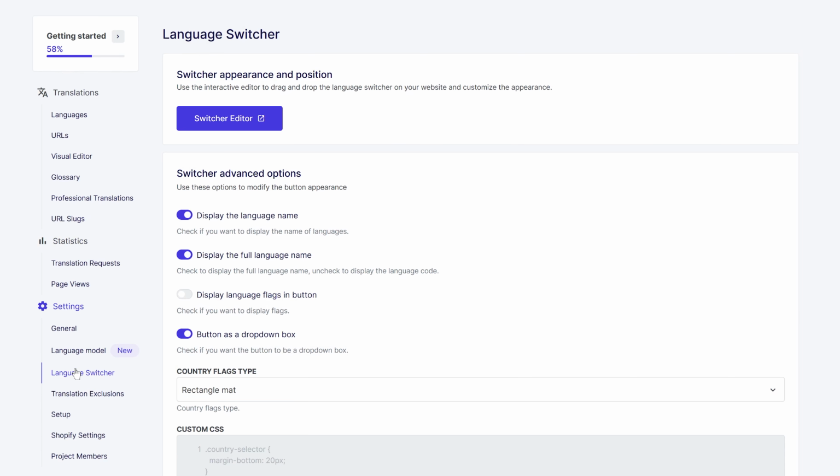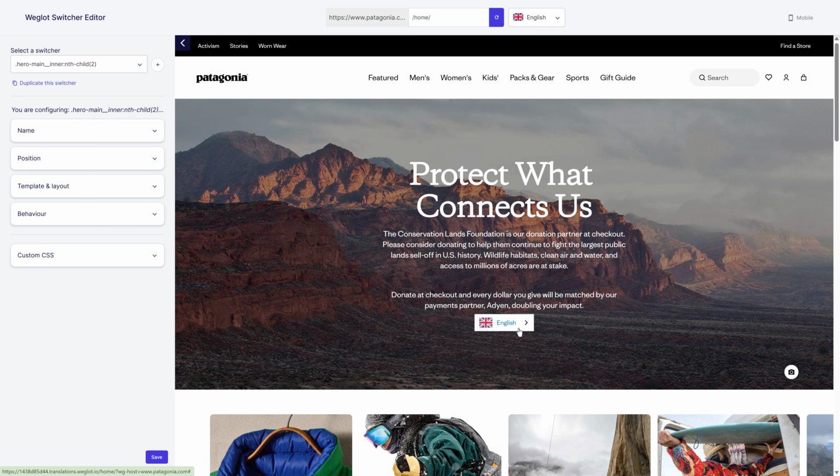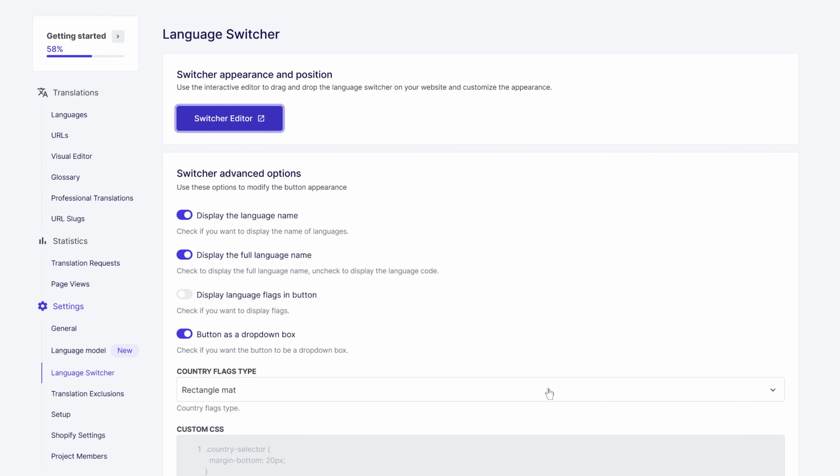Language Switcher. Configure the on-site Language Switcher widget. Style, position, display rules, and which languages appear. Click Switcher Editor to pull it up. Now, you'll be editing the switcher's specific rules to fit your needs. When you're done, you can drag and drop the button anywhere on your website. Exit out of that tab and head back to the dashboard.